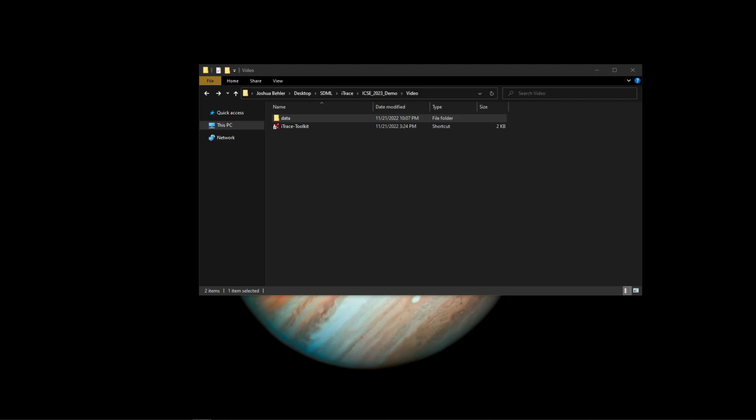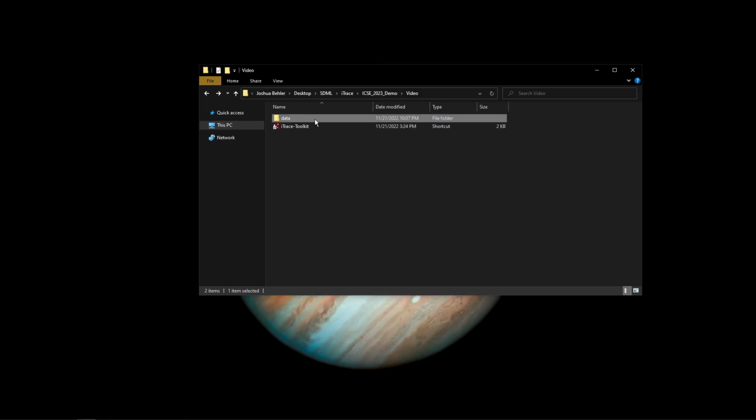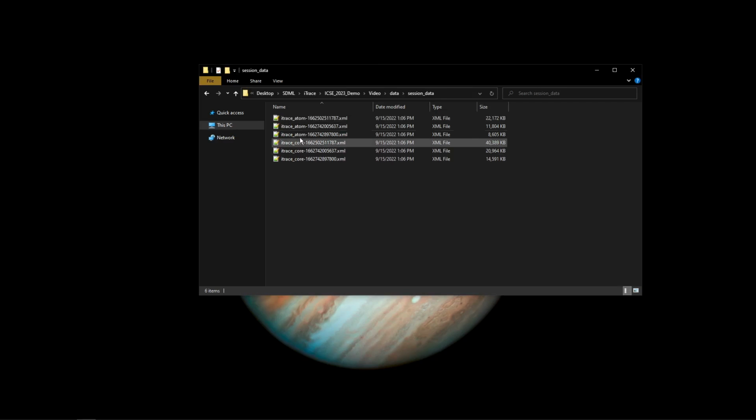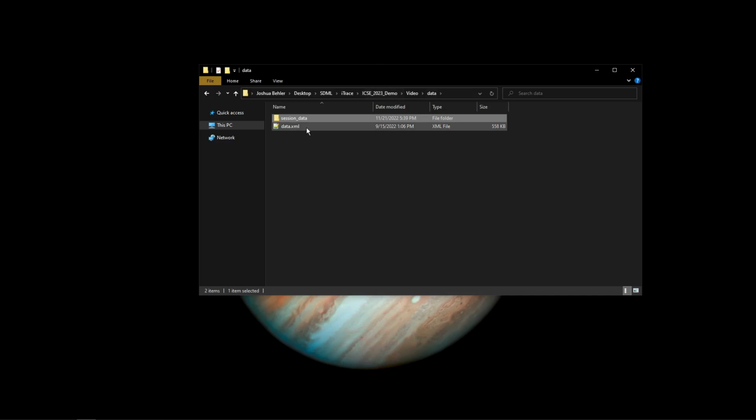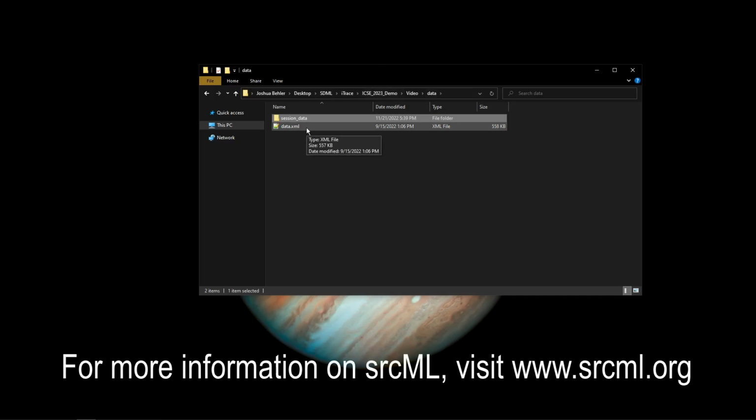Before using Toolkit, you will need to have completed one or more eye tracking sessions using iTrace Core and an iTrace IDE plugin and collected the data. Here, I have 3 core files and 3 iTrace Atom files, each a pair from an eye tracking session. Additionally, you will need to have a SourceML archive file of the session's source code prepared.